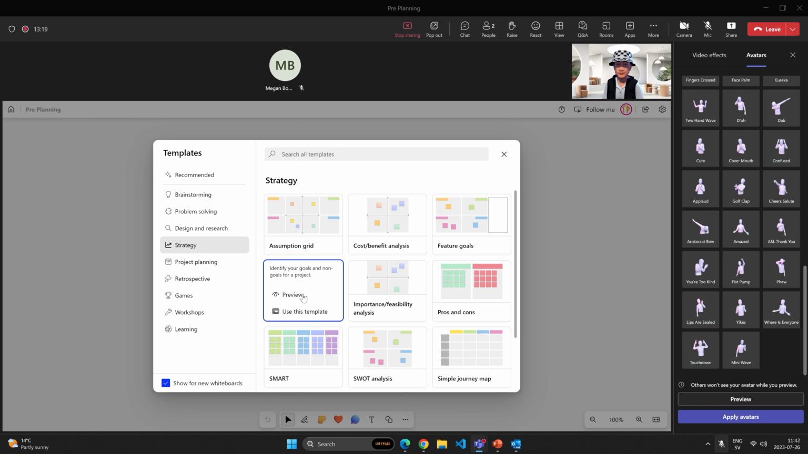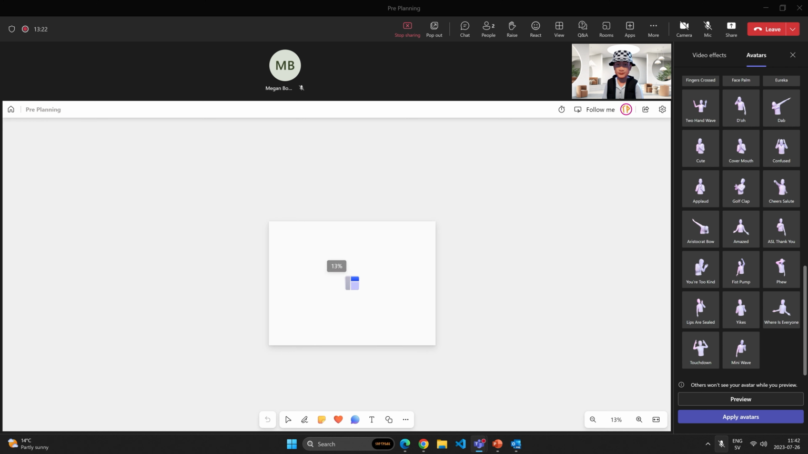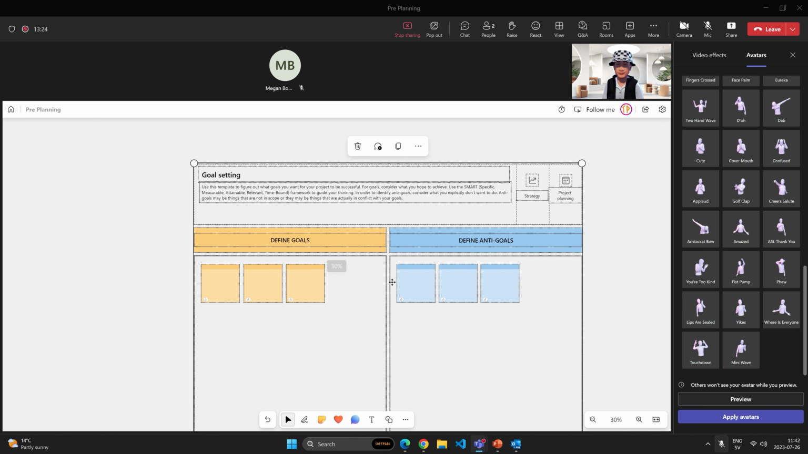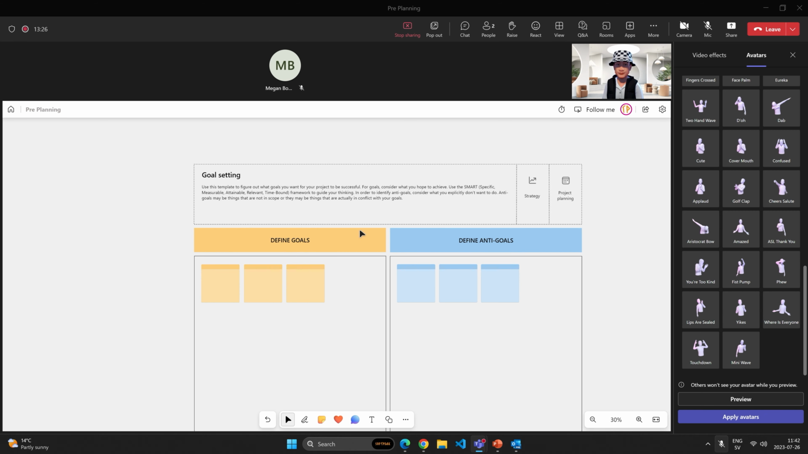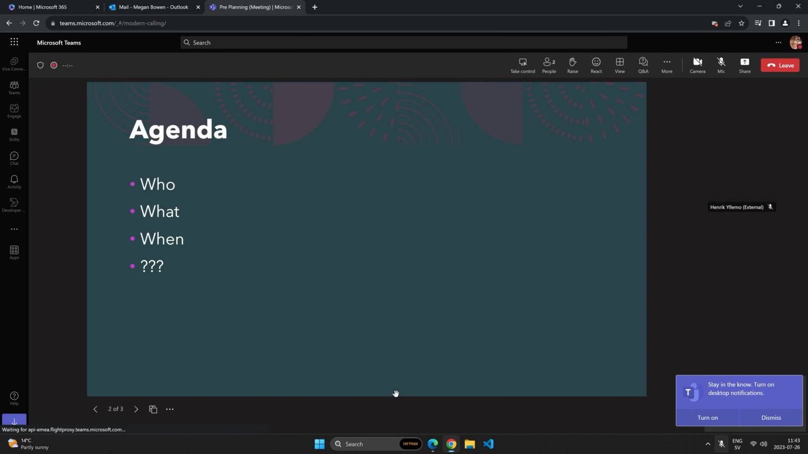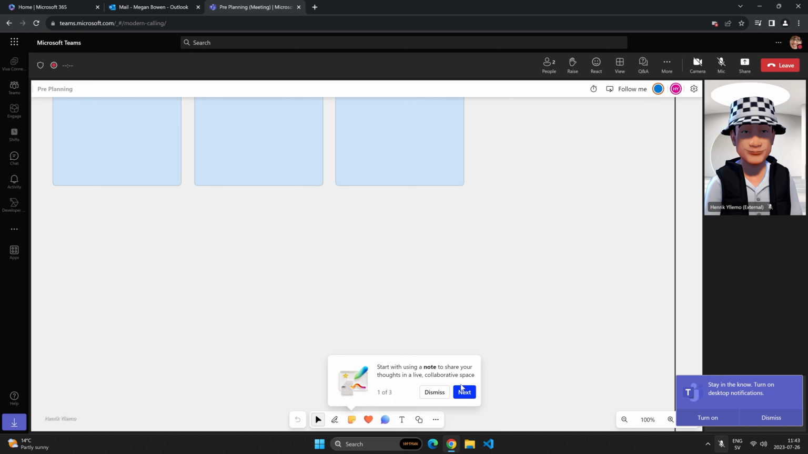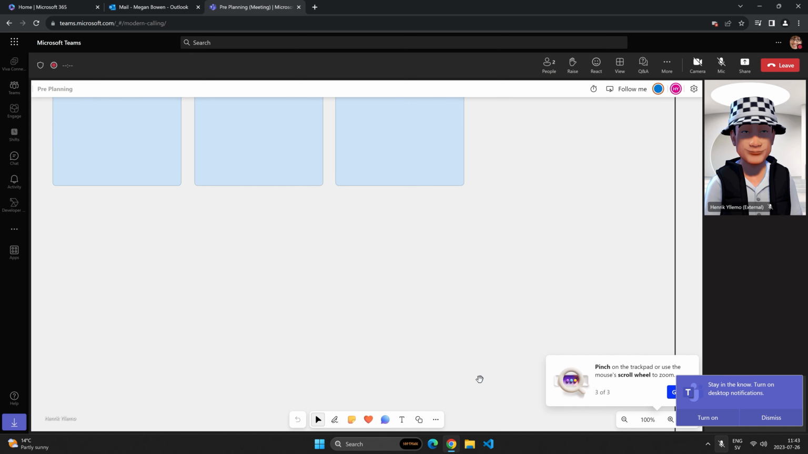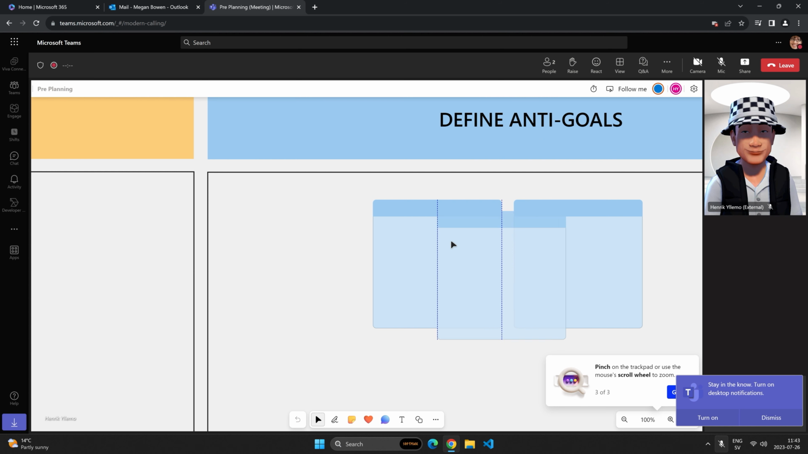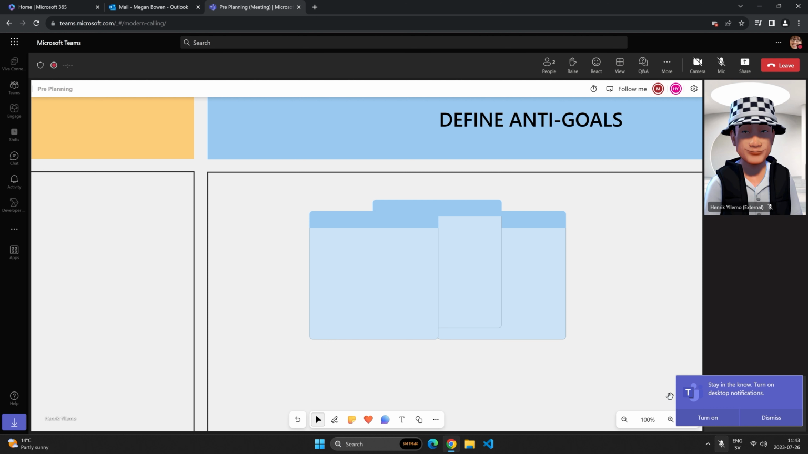So let's say we want to have goal setting. I just add this template and put it in the middle of the screen here. We can collaborate in the meeting with this kind of experience. So if I switch now back to Megan here, she can also use this whiteboarding session. She can also change stuff and type stuff immediately into the meeting here. So she can collaborate immediately in this meeting session, just like anyone else.